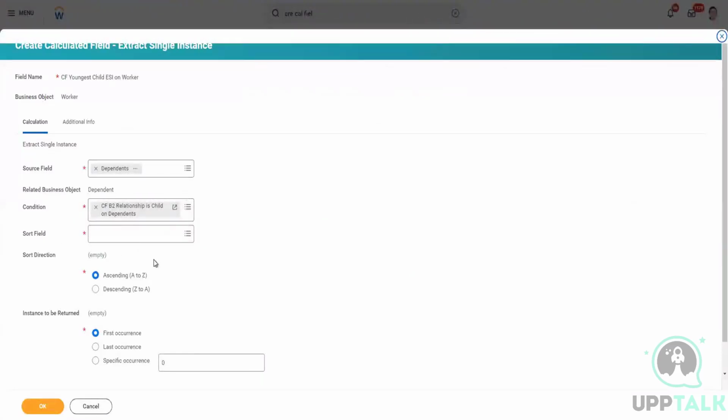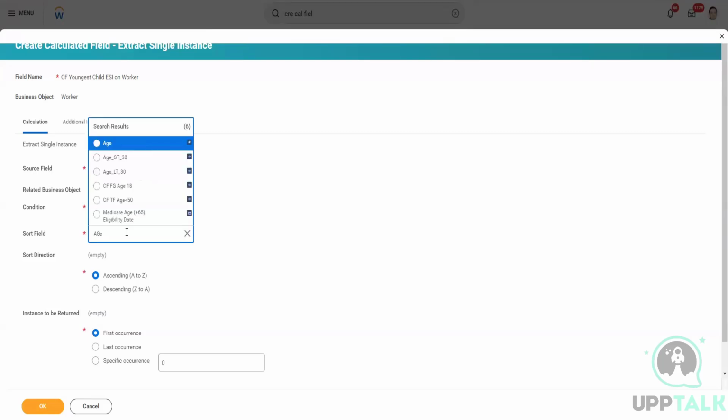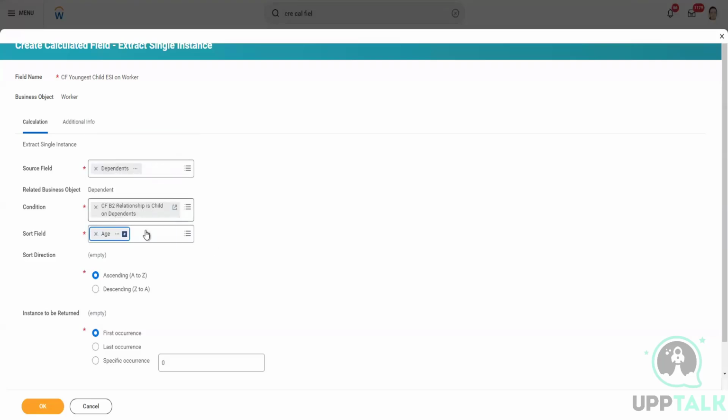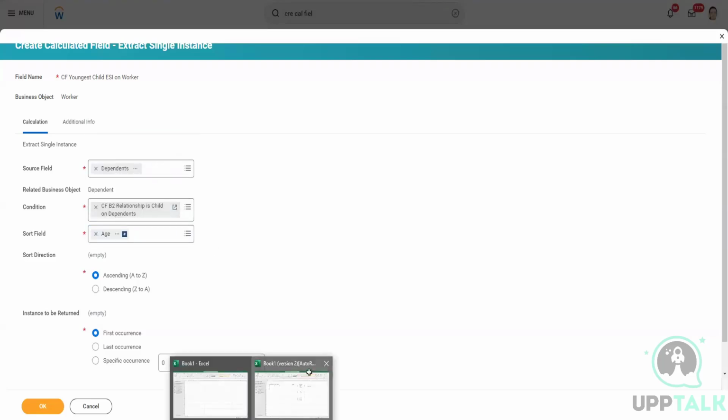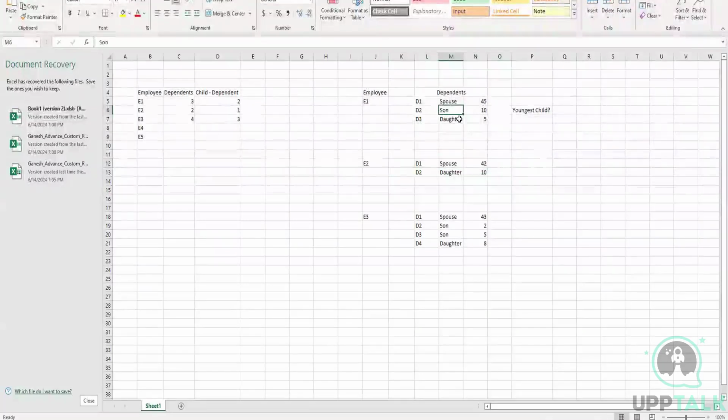Now the sort field. I said youngest. So youngest means smallest, so what I'll do is sort by the field age. We have one field, age, in the dependent business object, so we will sort based on age. Now you have sorted based on age. So what it will do here, let's say, son and daughter, is sort based on age.